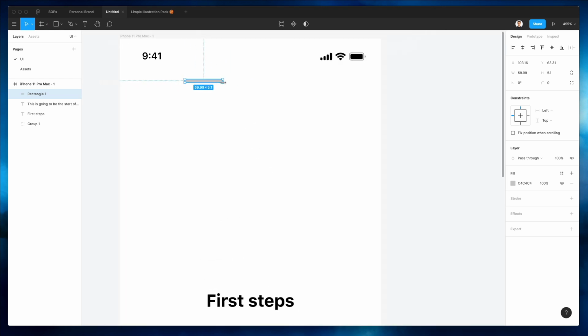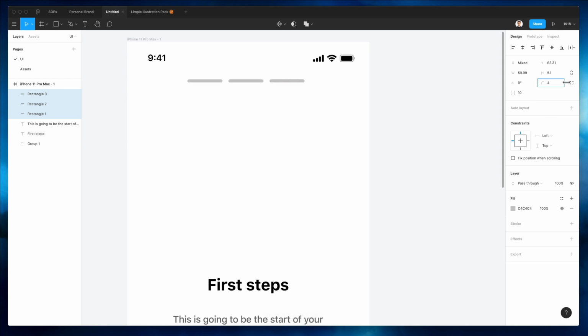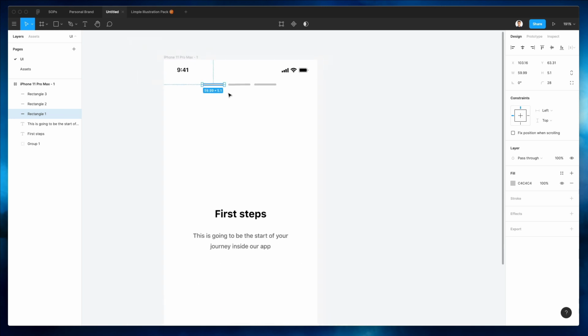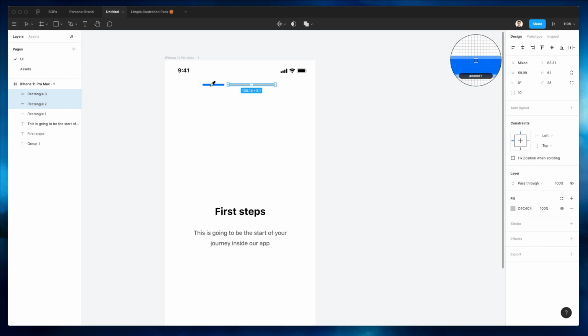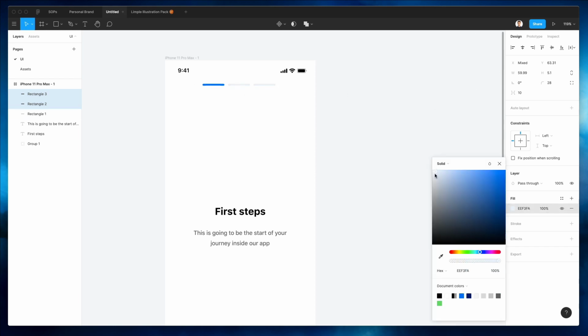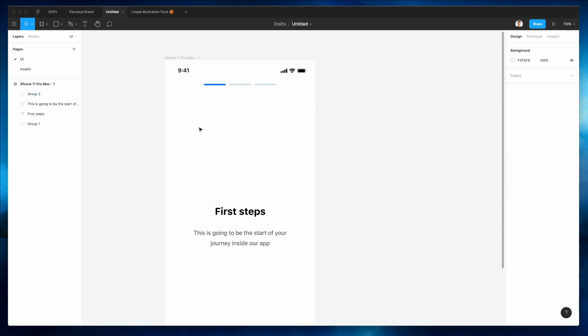So I'm just going to create three rectangles, and I'm going to make them rounded. So just like that. And let's use this blue color right here. All right, so far, so good. I'm going to sample the same blue color and make this one lighter. And there we go. Let's center it. We make the height 4. And we're in a good place.